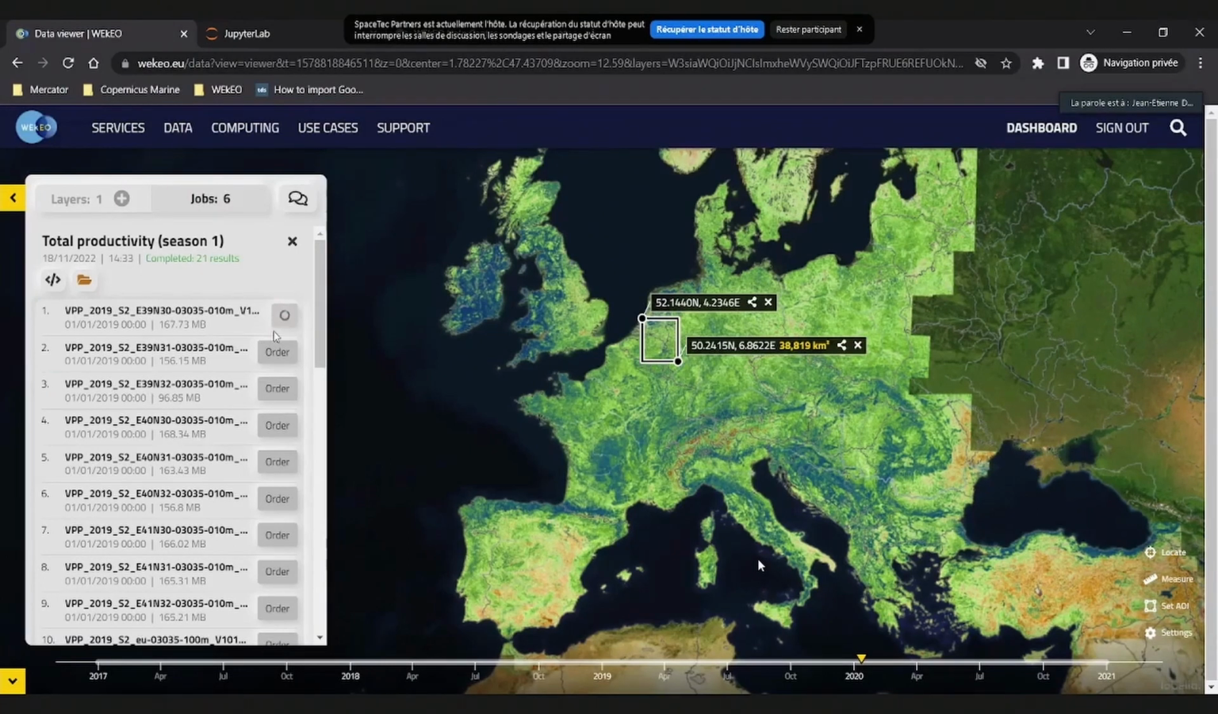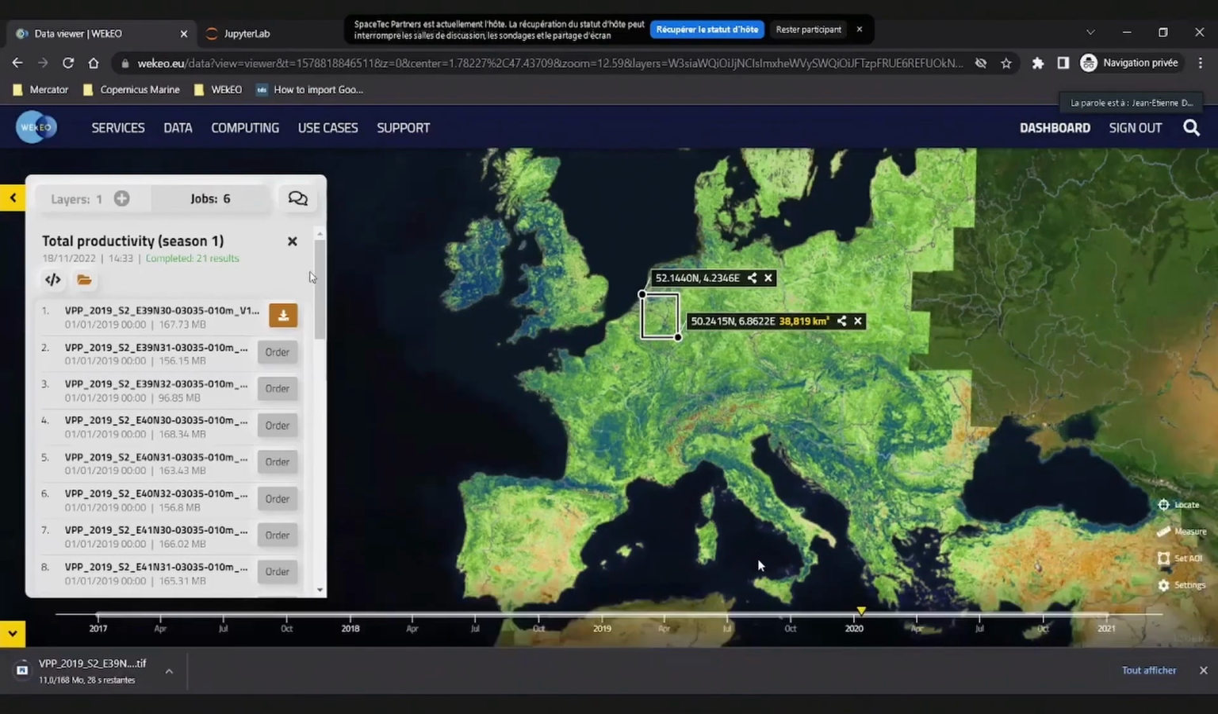I will wait a little time, and I will be able to download them. By doing so, I see I have 21 results. This can sometimes be a little long manipulation. So we have developed an API called Harmonised Data Access, or HDA.